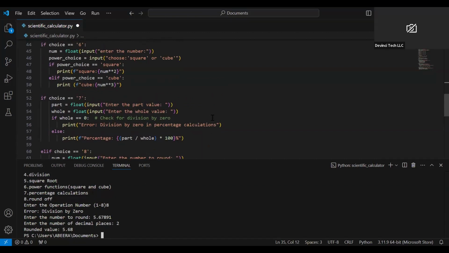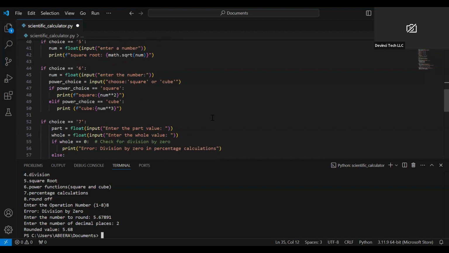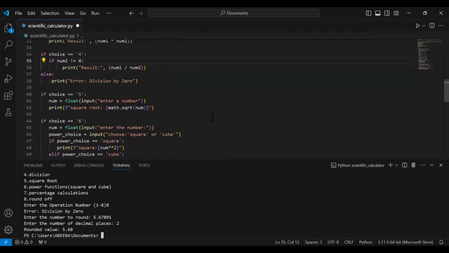Here, sir. Where are you printing the division by 0 error? Here, sir. Okay, so what it's saying is that if choice is 4, look at your else. Else should be the body of if choice is equal to 4, or of if num is not equal to 0. Sorry, sir, I didn't understand.